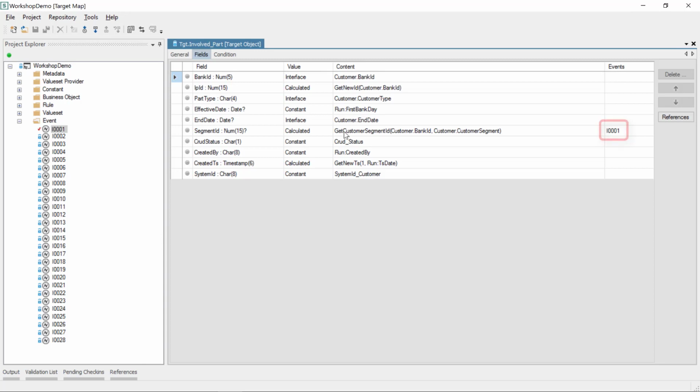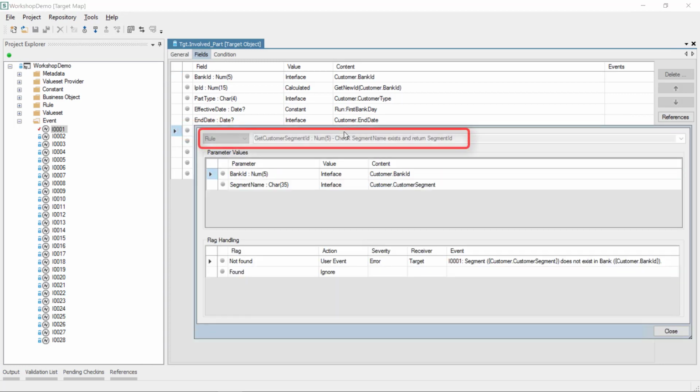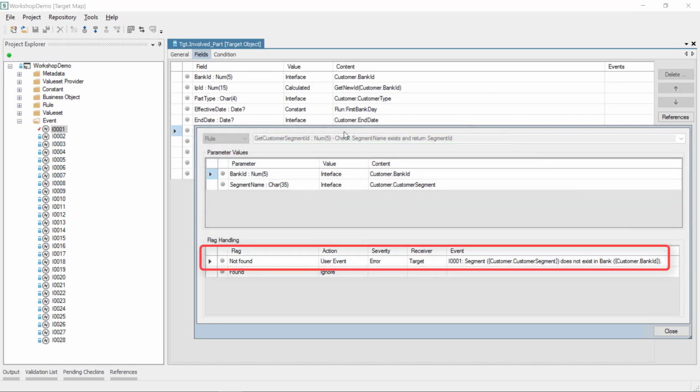We can see that the event I0001 is raised when calculating the value for the target field segment ID. The calculation is done by calling a mapping rule, getCustomerSegmentID. The event is fired if this rule raises a not found flag.